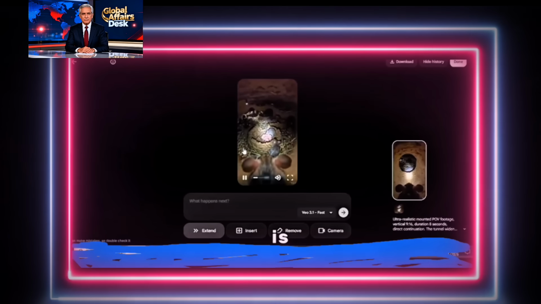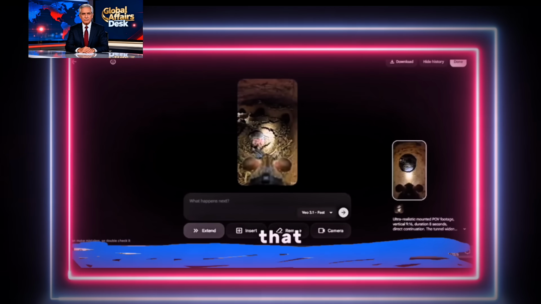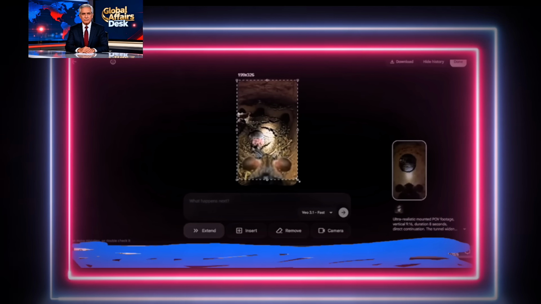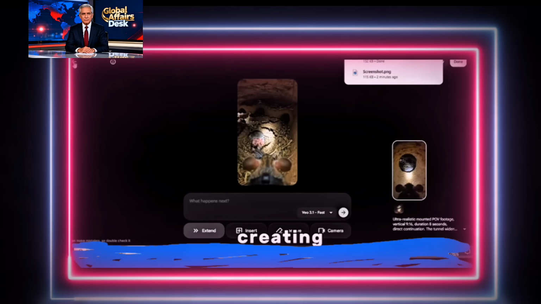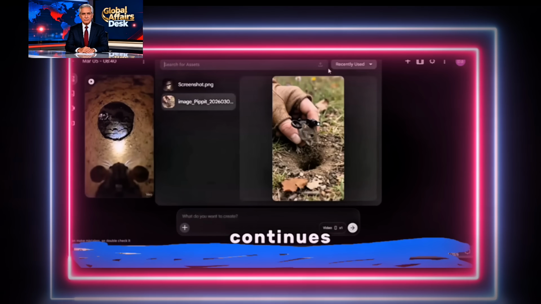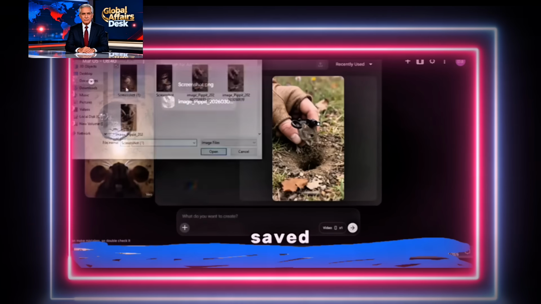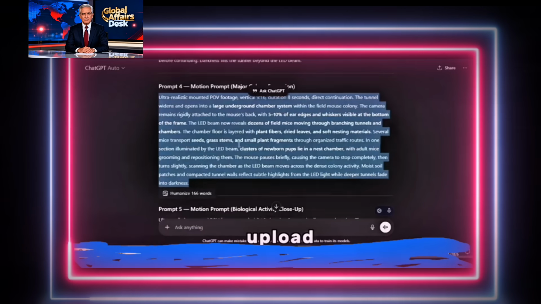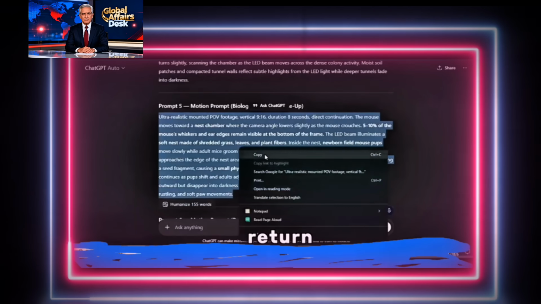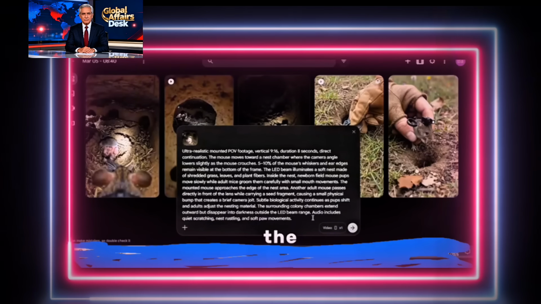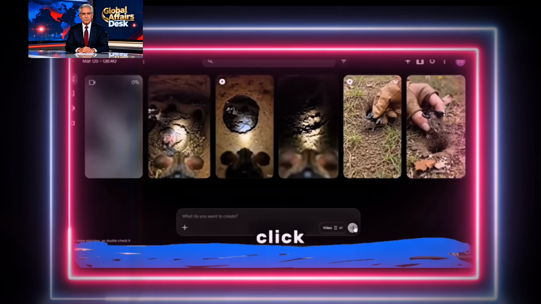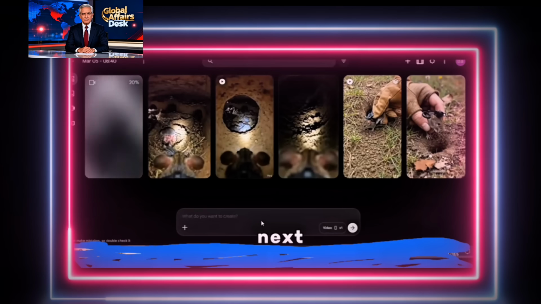After your next video clip is generated, play the video and pause it at the last frame. Then take a screenshot of that final frame and save it to your device. This screenshot will again be used as the base image for creating the following scene, so that the video continues smoothly. Once the screenshot is saved, go back to Flow AI and upload that image. After uploading it, return to ChatGPT, copy the next motion prompt, and paste that prompt into the Flow AI prompt box. Then click Generate, and the AI will create the next part of your video.